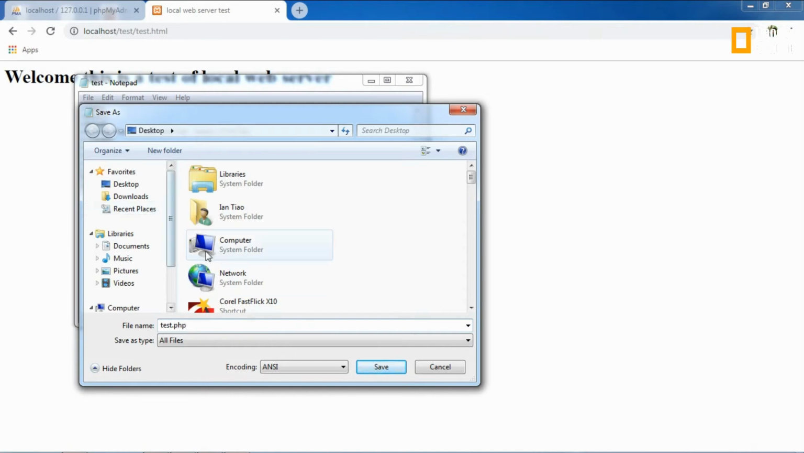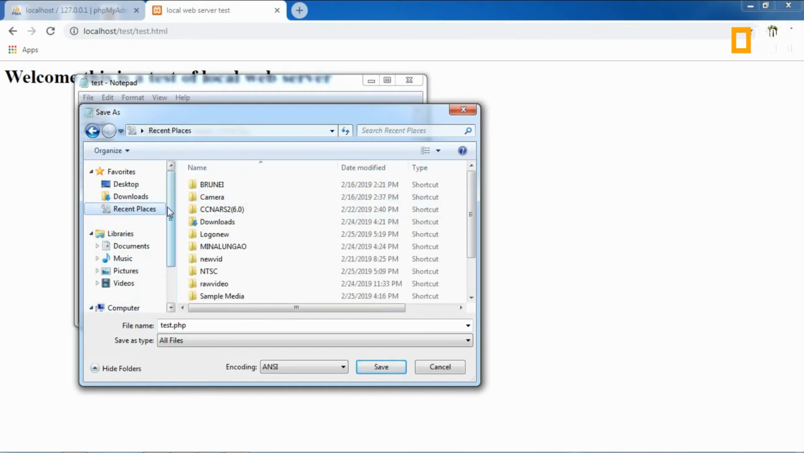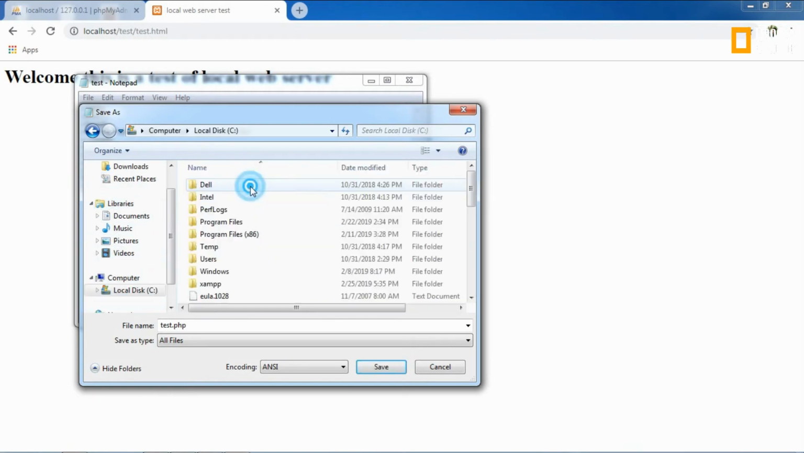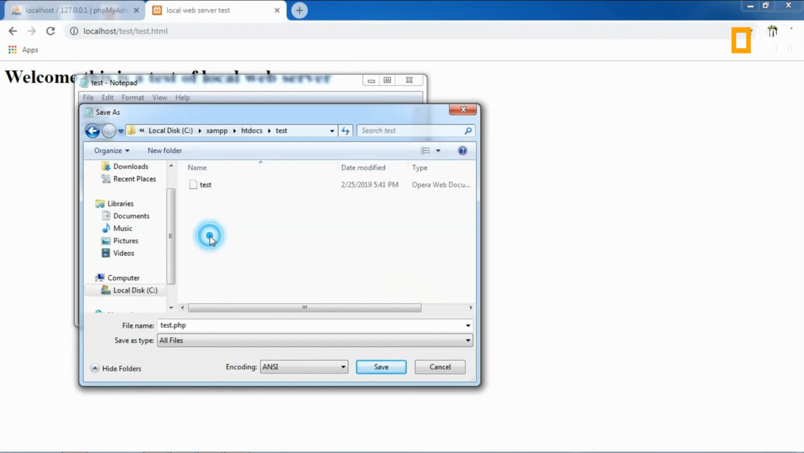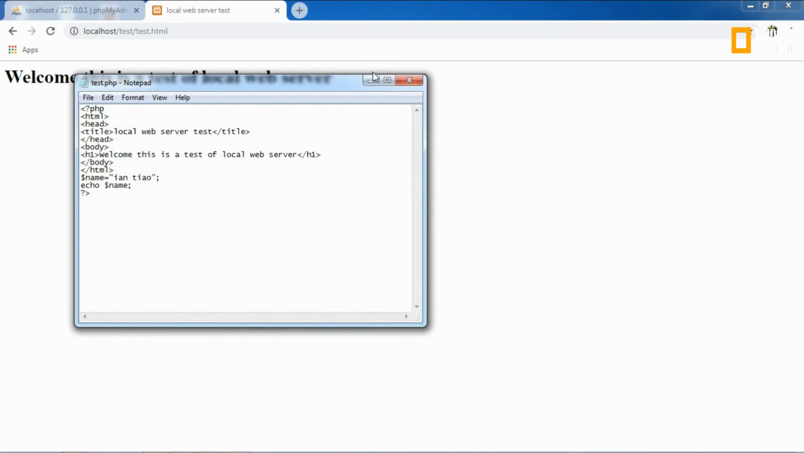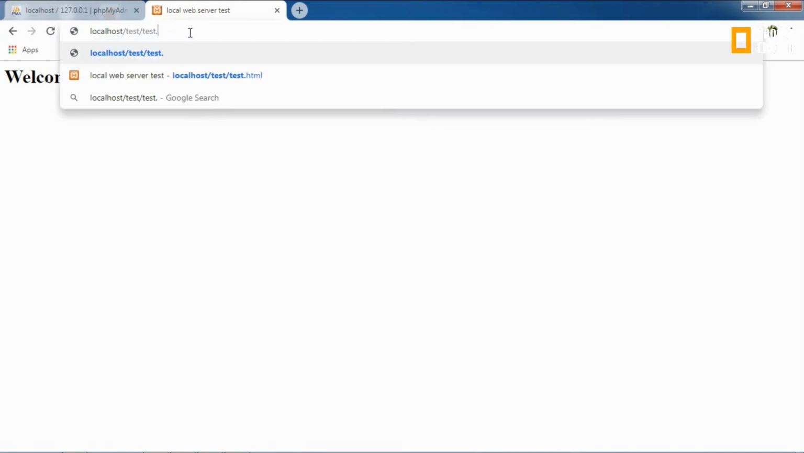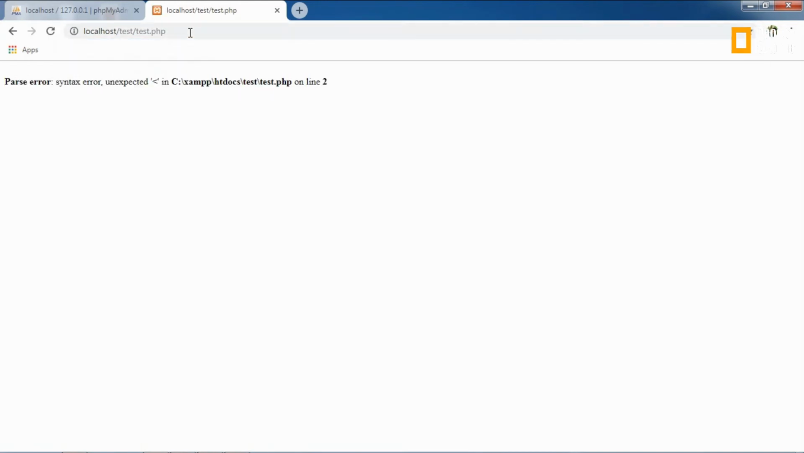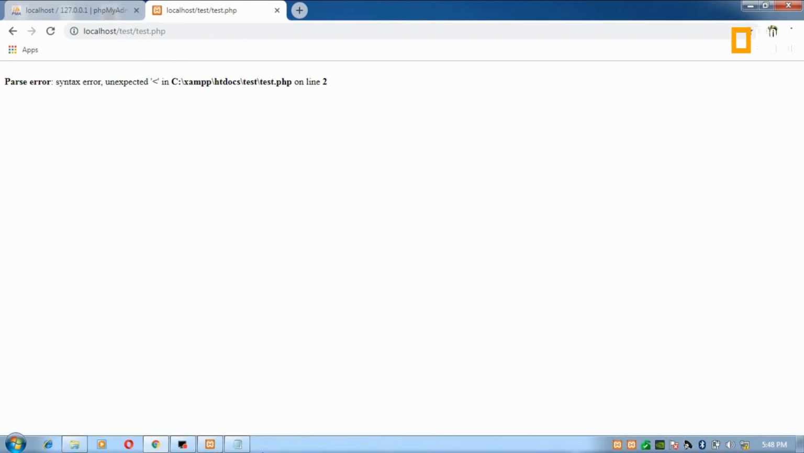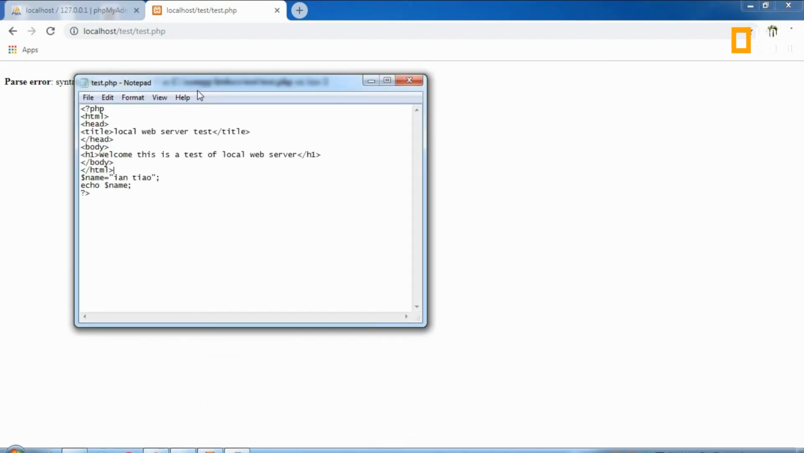.php. Okay. Save natin doon sa saan natin sinave kanina. Punta tayo doon. Sa computer, xampp, htdocs, test. Ilagay natin siya dyan. Okay. Ayan. Para ibang file siya. Okay? Palitan natin to. .php. Okay. So, error. htdocs line 2.